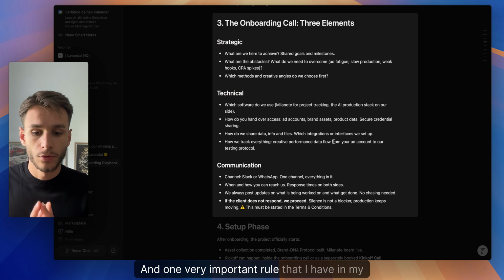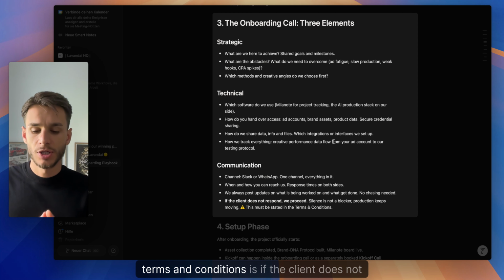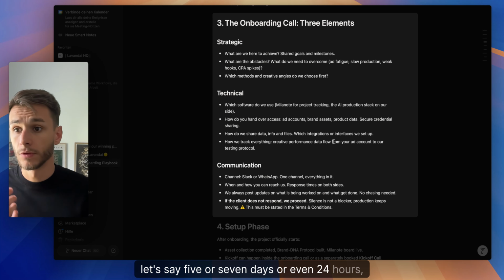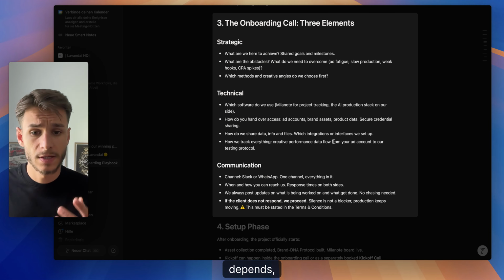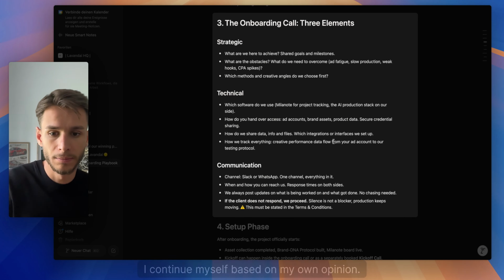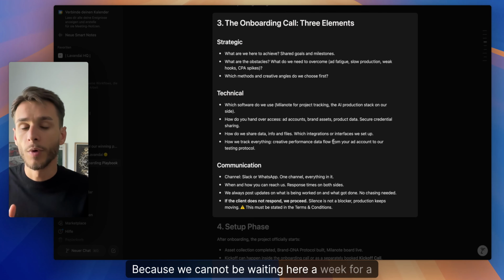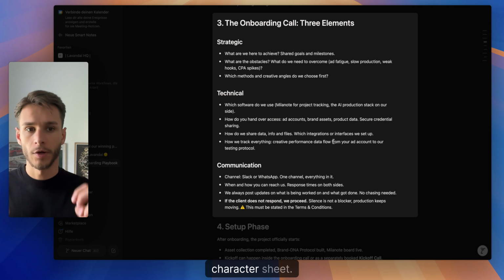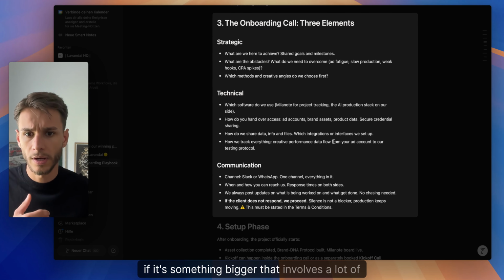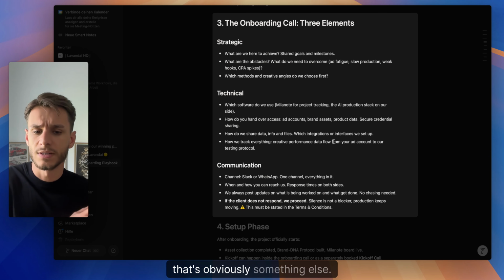And one very important rule that I have in my terms and conditions is, if the client does not respond in, let's say, 5 or 7 days, or even 24 hours, 48 hours, depends however you work, I continue myself based on my own opinion, because we cannot be waiting here a week for a client to approve a character sheet. That's just not how it works. If it's a smaller project, fine. If it's something bigger that involves a lot of decisions, that's obviously something else.